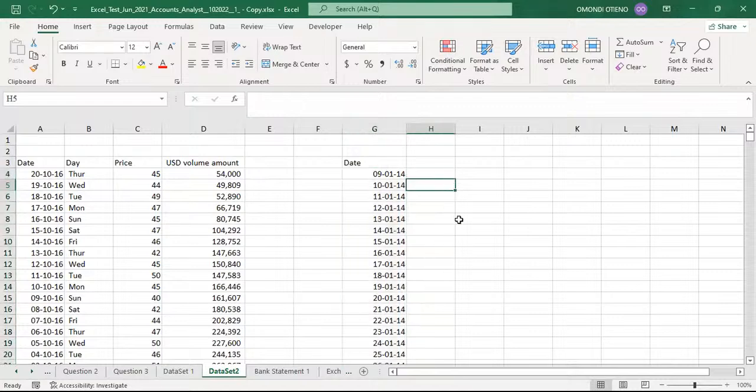Okay, so having done that, remember these dates are following each other, so the interval between them will always be 1. So we want to identify that missing date. Come and place your cursor next to the second date. That is 9th of January 2014.